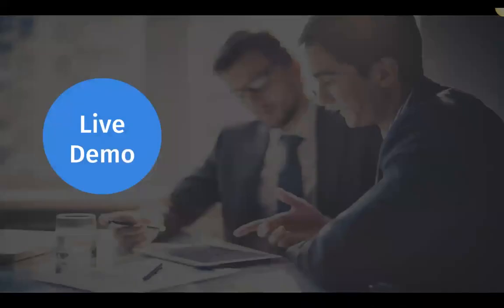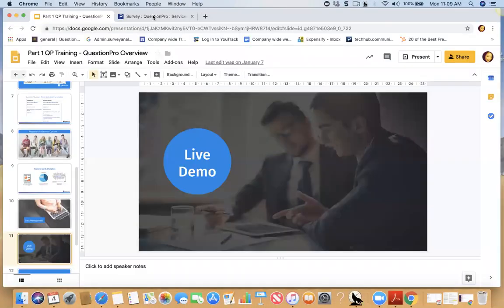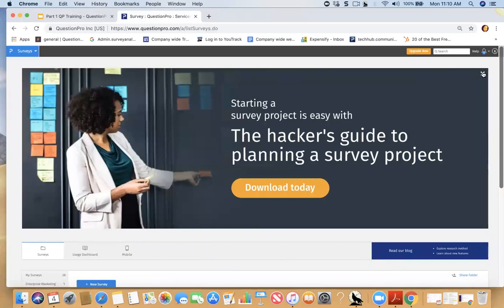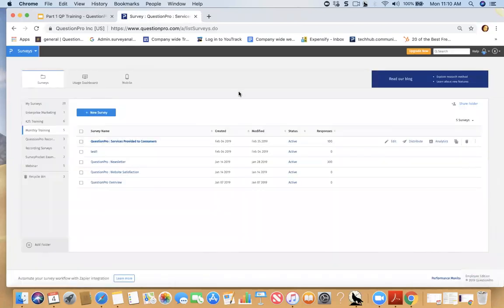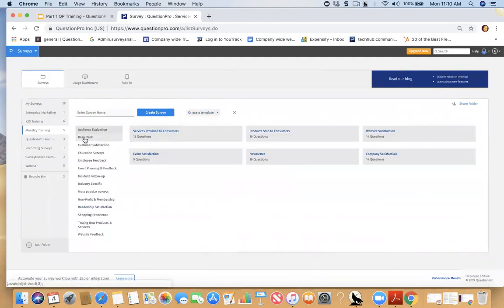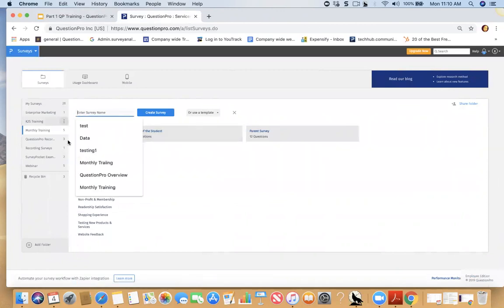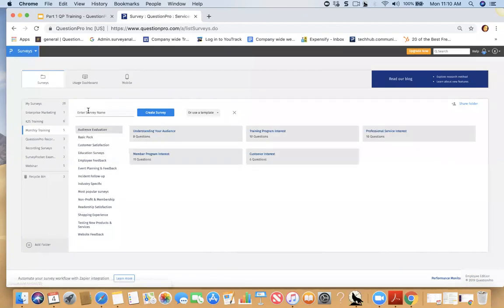So let's go ahead and jump in to a live demo of the platform. And we'll just go over the overview. And first of all, once you've logged into your account, you can see that you'll have the option to start a new survey. And we'll go ahead and just click on that. And you can give it a name, or you can use a template. And I'll go ahead and show you that these are all customizable templates that you can click through and use. I'll go ahead and just open one of these.